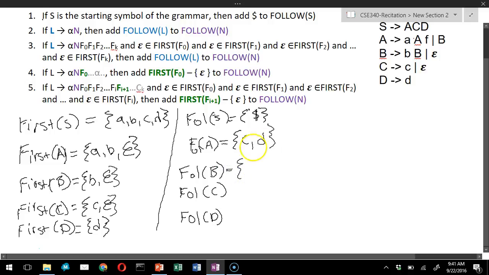Now we got follow of B. So B appears in the second rule. We apply the second rule, and because it's on the end for rule A, we do the follow of A, which is convenient. We already did A.